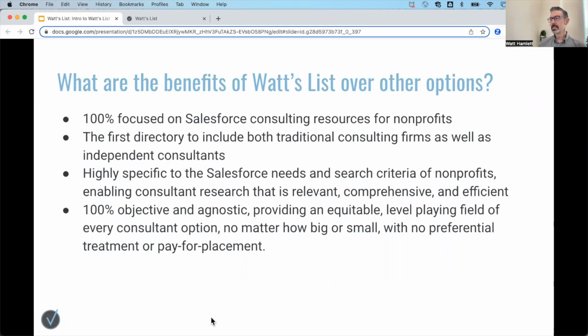Third, Watts List is highly specific to the needs of nonprofits. So it's not just a place where those who do nonprofit work can be found, but also the ways that nonprofits can search for consultants are highly specific. And you'll see that as we get into the demo, the search tools are designed to help nonprofits identify consultants on the criteria that are going to matter to them.